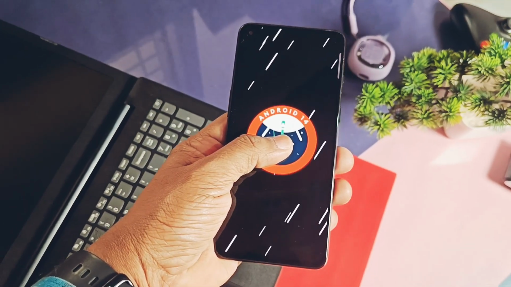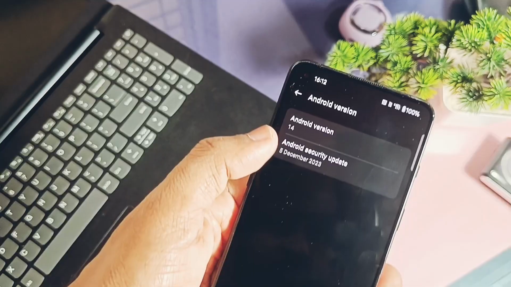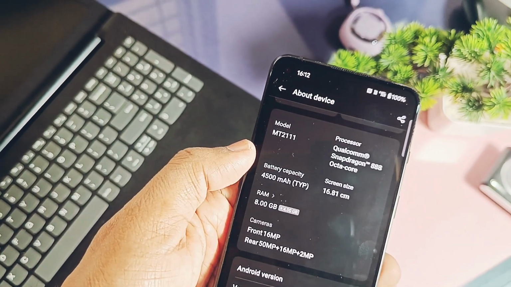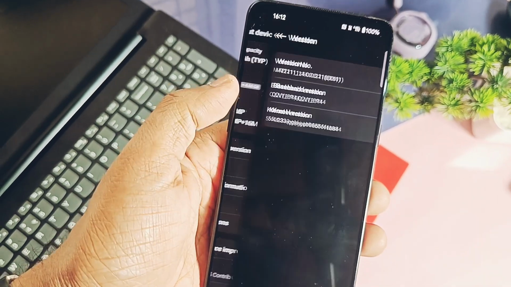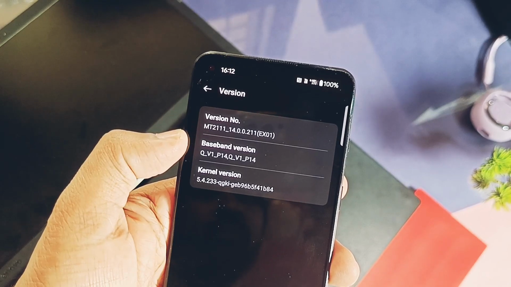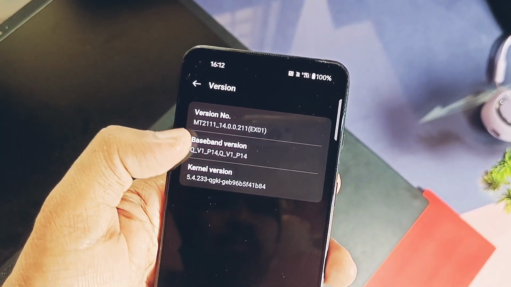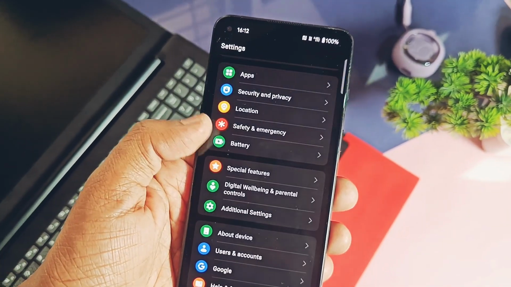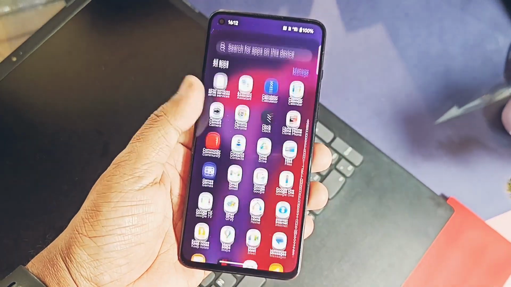As this is based on the new Android 14, we get the new Easter egg with a space war type hidden game inside. The security patch is also the latest one from December 2023. The version section shows this is the new Android 14 211 EX01 build. The kernel version is also updated to 5.4.233, while the old build was on the 210 version. Now we will first check out all the new Android 14 features available in this OEM based OxygenOS version.